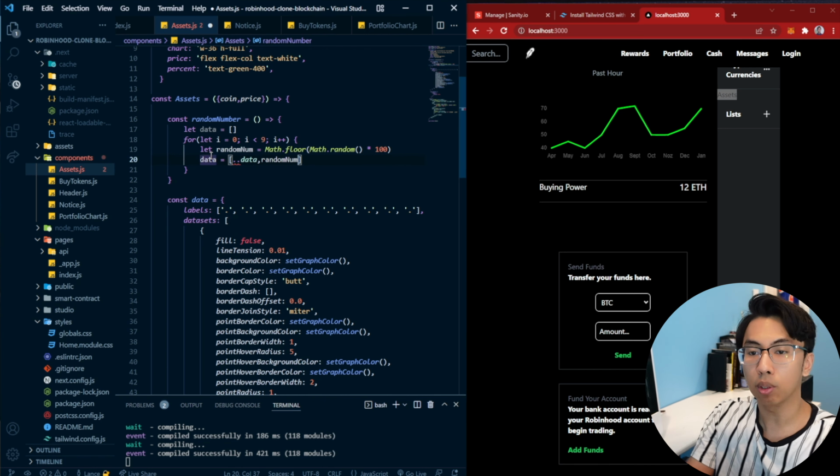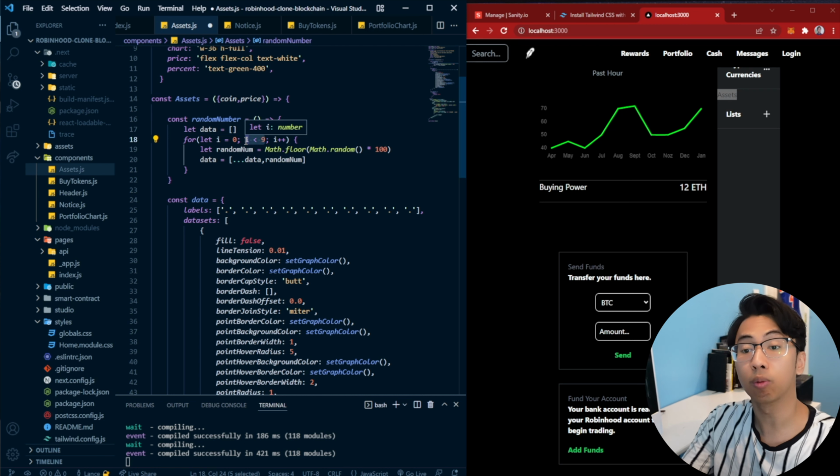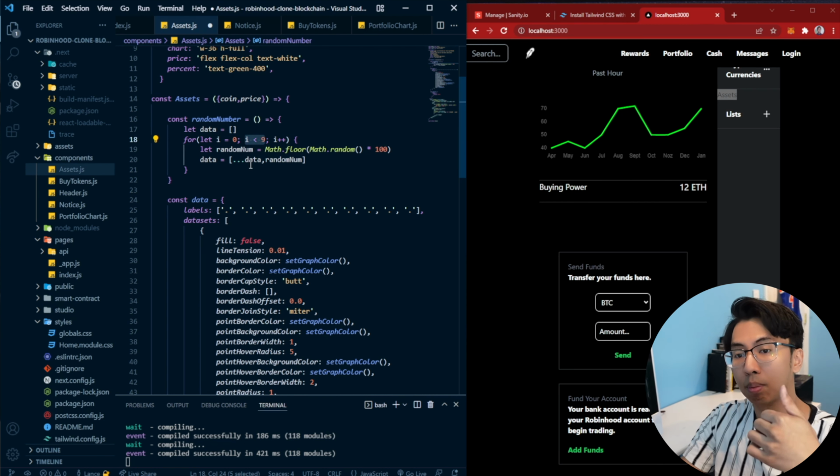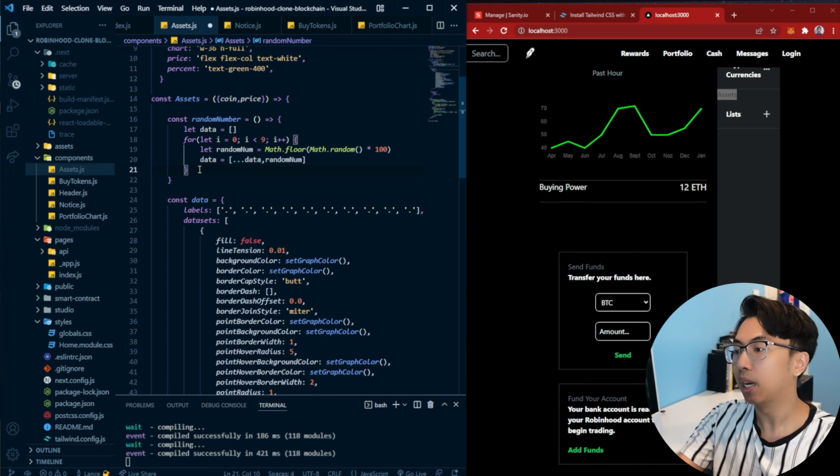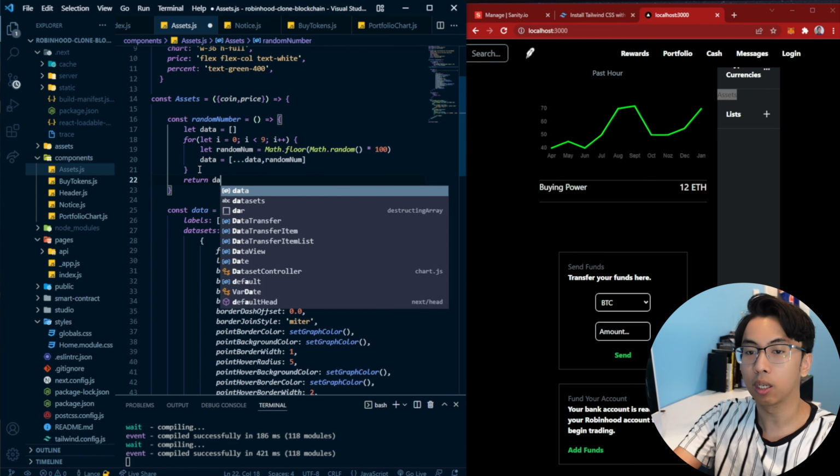So how many numbers we end up with is going to be determined by this condition. So if i is less than 9, this loop will run 9 times, and each of those 9 times add a random number to the data array. And once that's done looping, we can return set data.